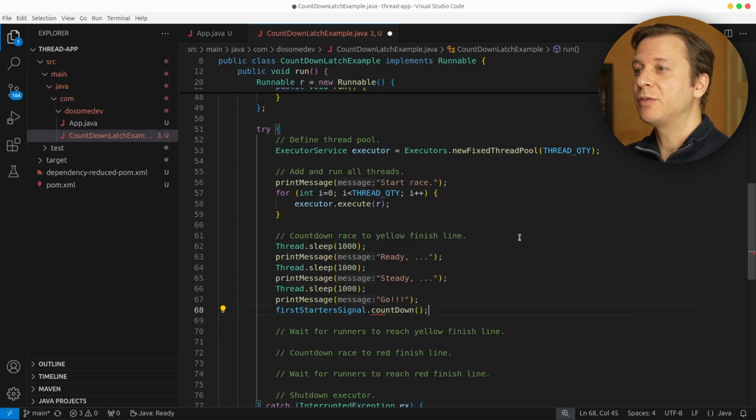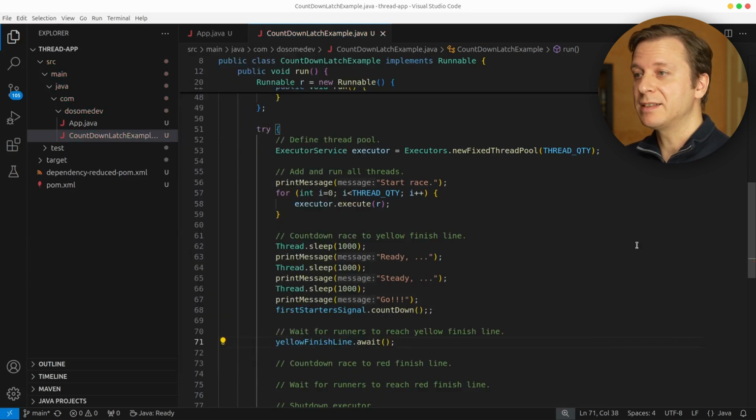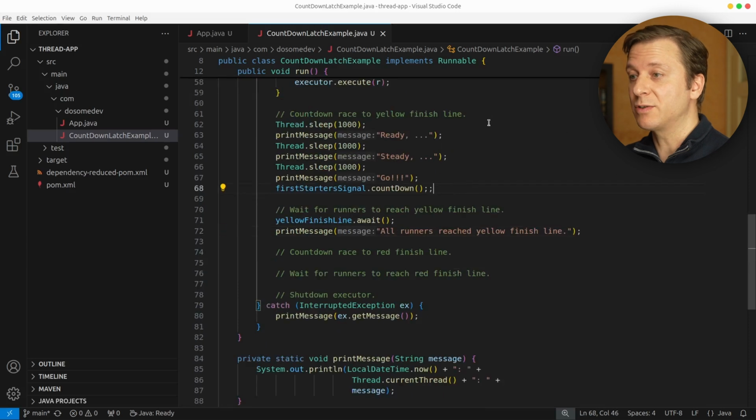Now the next step for us as the main thread is to wait for all the other threads to reach the yellow finish line. Remember, we set it at 3. After having done all that, we continue by printing out the text, all runners reached yellow finish line. At about this point, all the runners will wait for the second starter signal to count down.